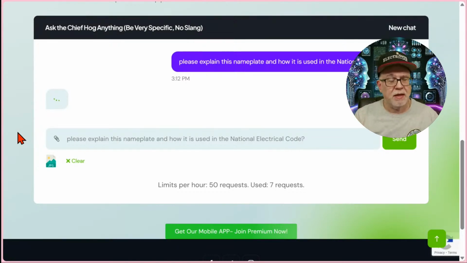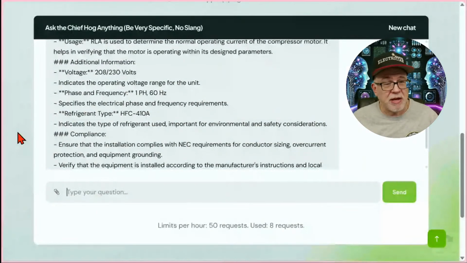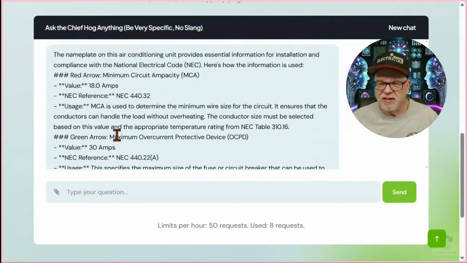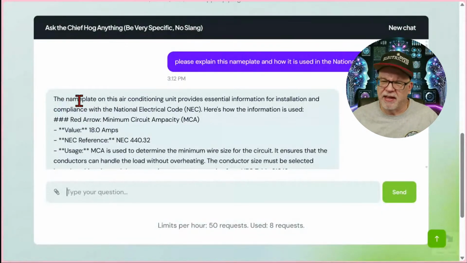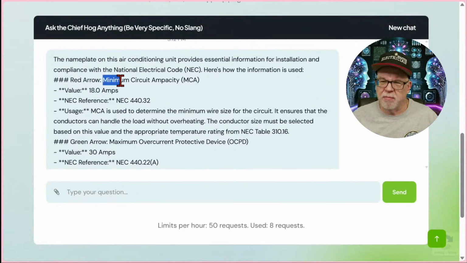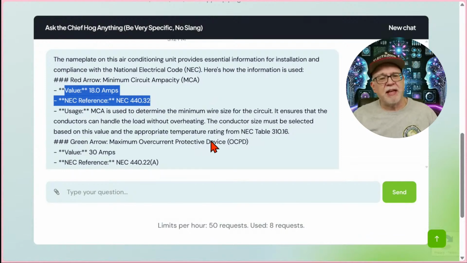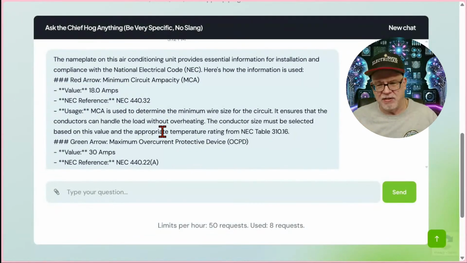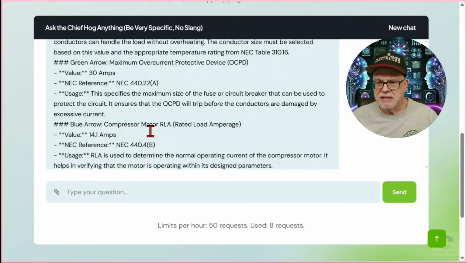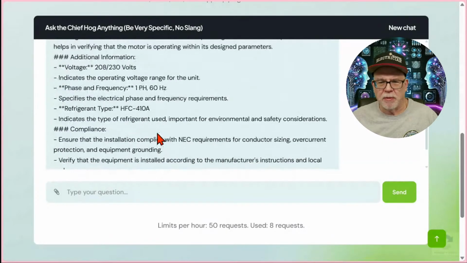And this was a JPEG. So obviously JPEGs work, that type of thing. All right, so it said the nameplate is an air conditioner unit providing essential information for installation and compliance with the National Electrical Code. Here's how the information is used. The red area shows the minimum circuit ampacity, and it even pulled, dude, guys, I don't think you even understand how big this actually is. And I'm probably totally downplaying the applications here and the different things that it's doing. But it is still going to be tweaked.